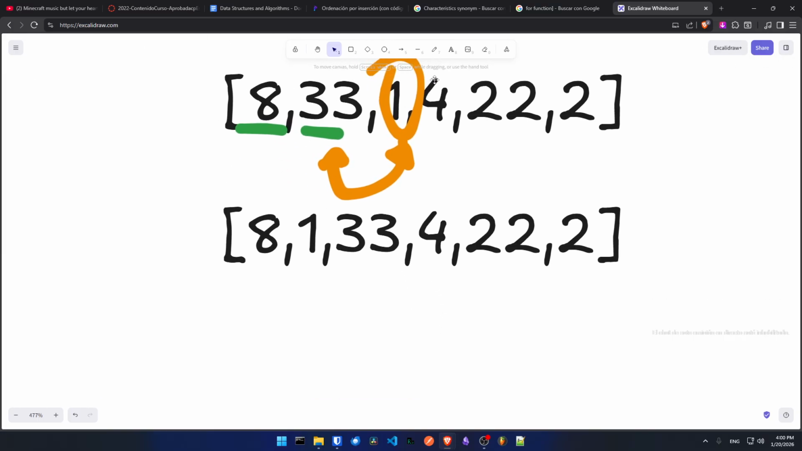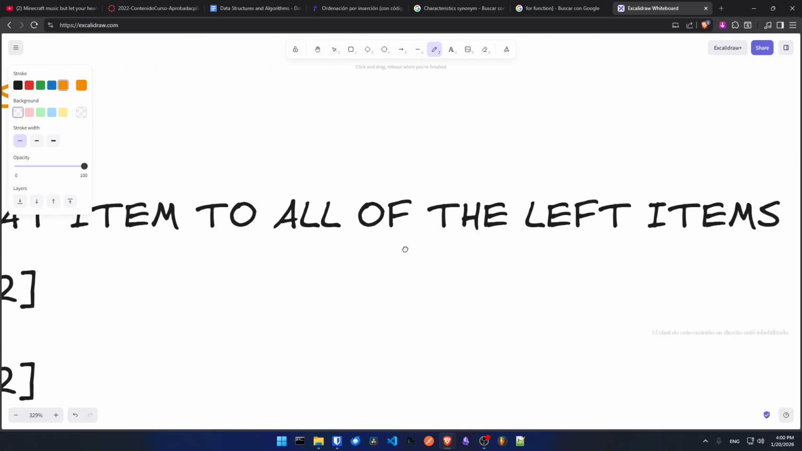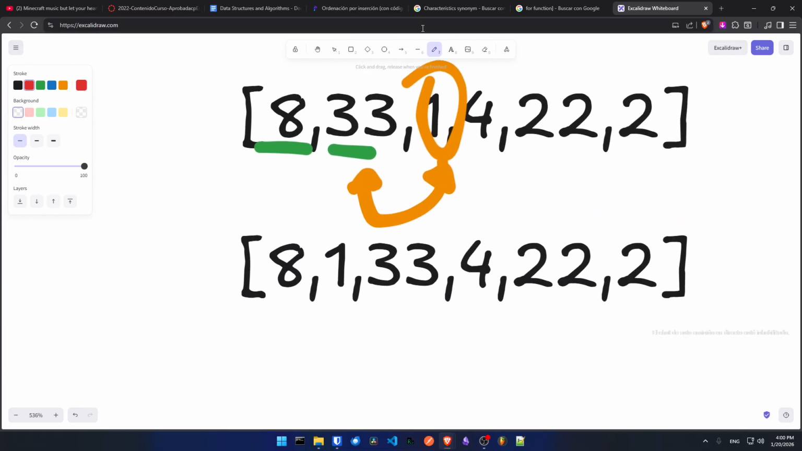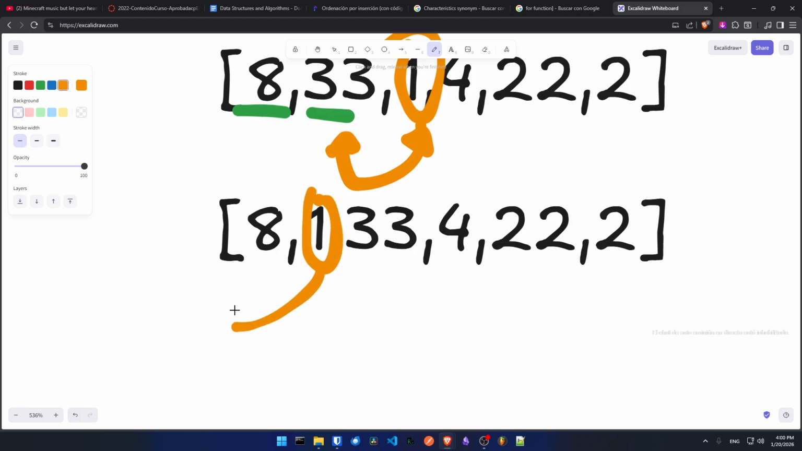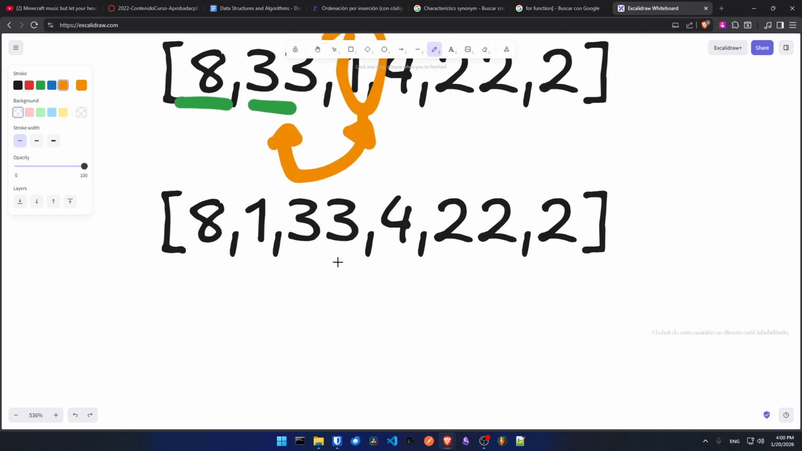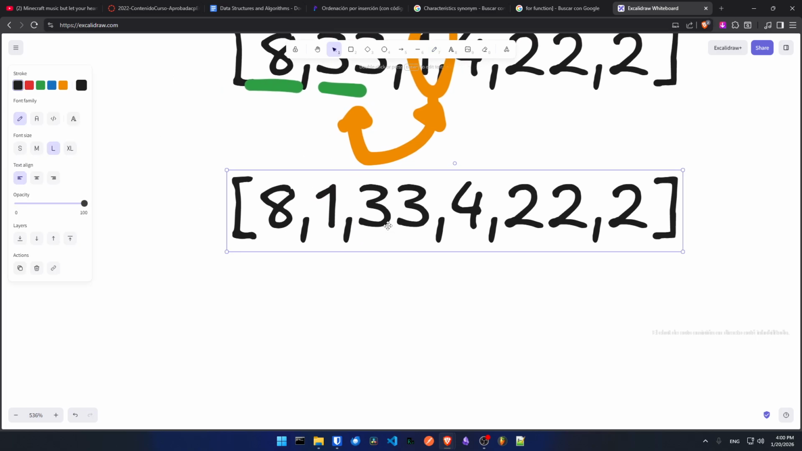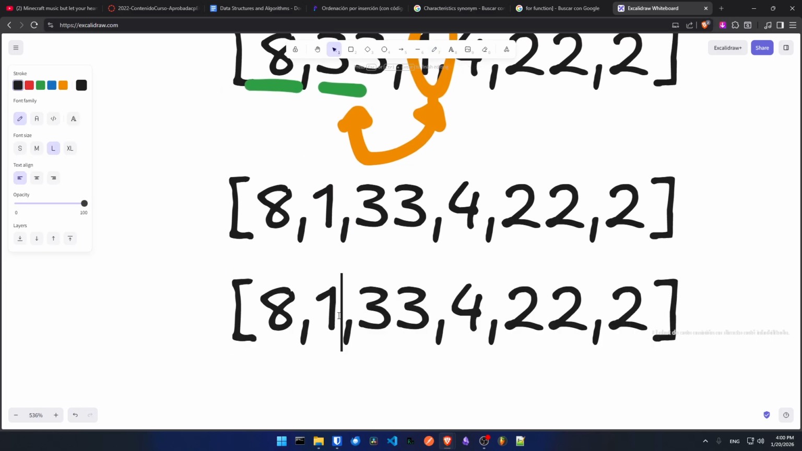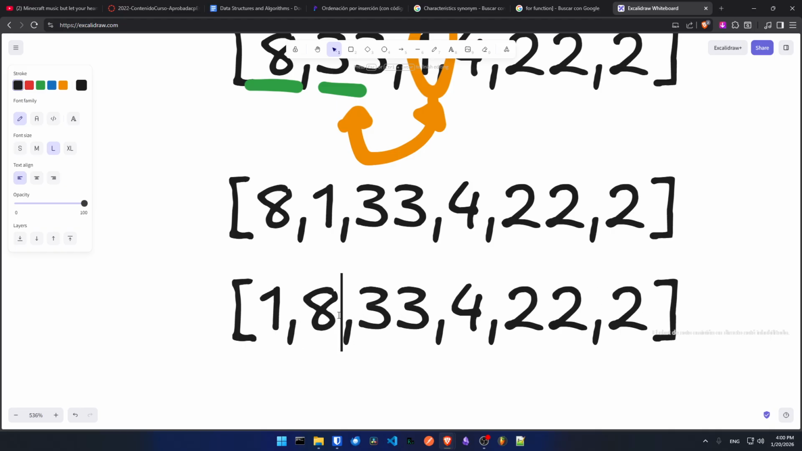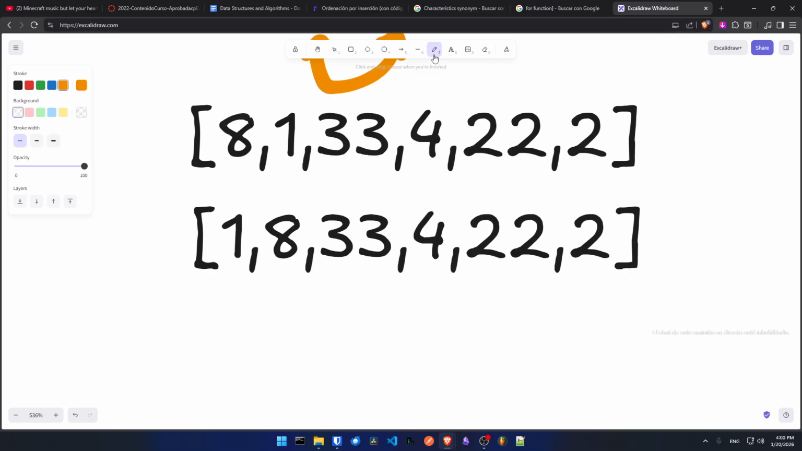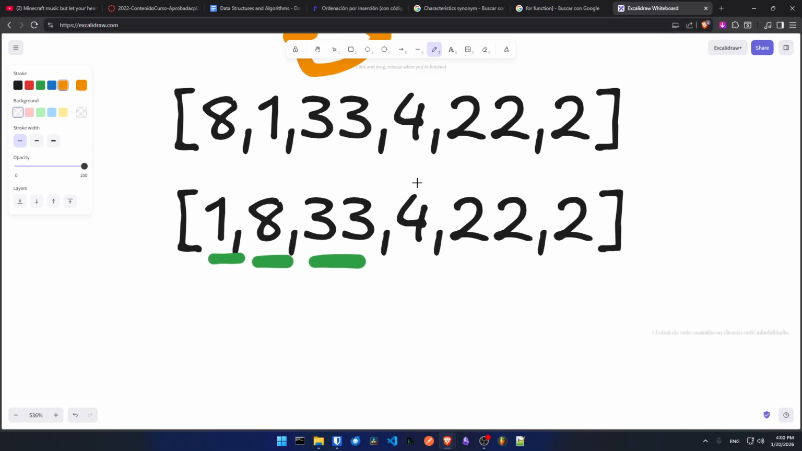But it doesn't stop there, because we compare to all of the left items. So we have already compared to the 33, and then we have to compare it to the 8. That's how we put 1 first. We know that 1 is less than 8, so we have to put this first. And now we can say that this is sorted. And then we do the same to the rest of the items.